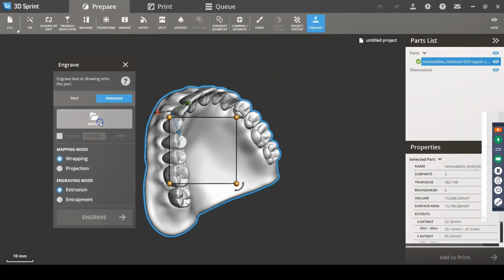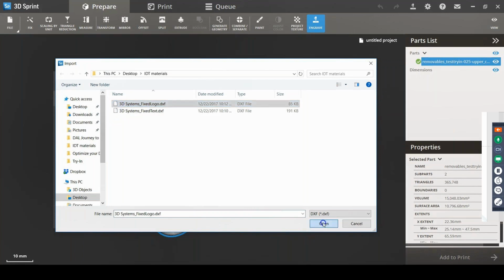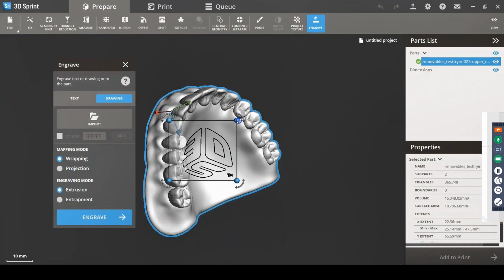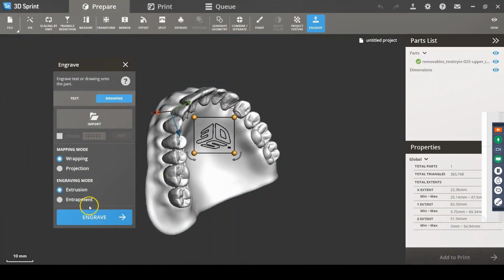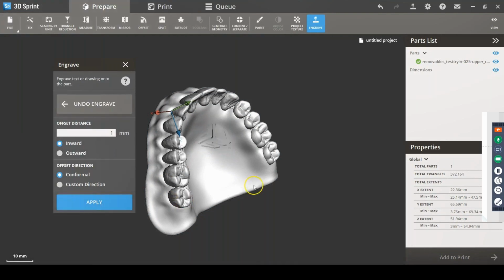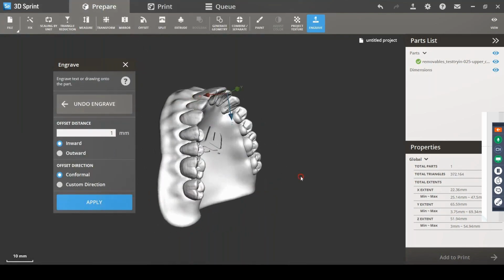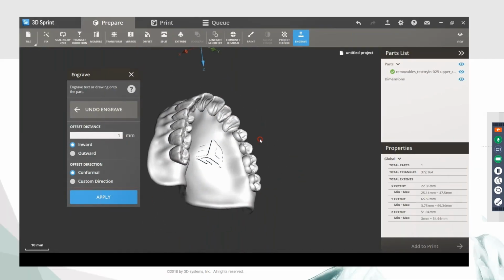So what I brought in was, if you get a DXF file, which you can convert an STL into, of your logo, you can bring it in as a drawing, or you could do text. So you'll just hit engrave, and that's in your prepare screen.